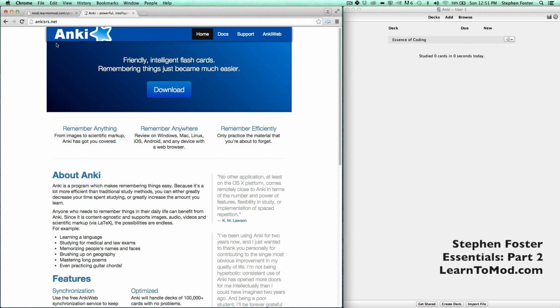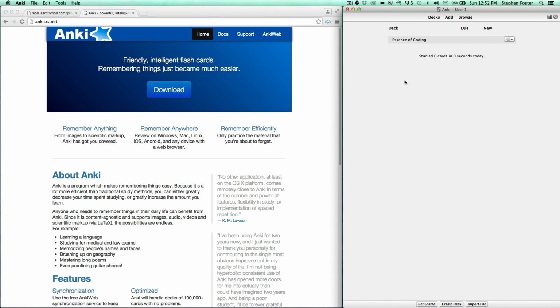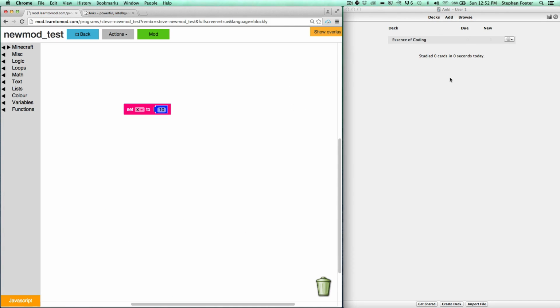Before you can do that, you need to get a flashcard program. I highly recommend Anki. So download Anki. Don't use Anki Web, it's not nearly as good. Download the desktop version of Anki. I have it right over here. And let's just make our first flashcard.